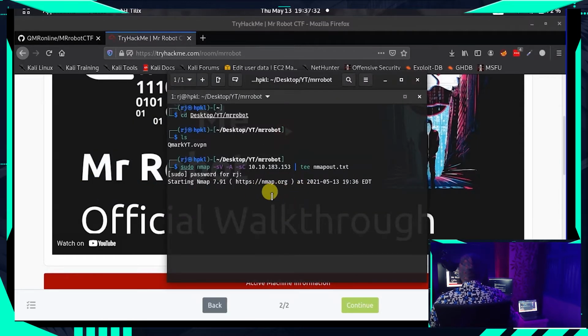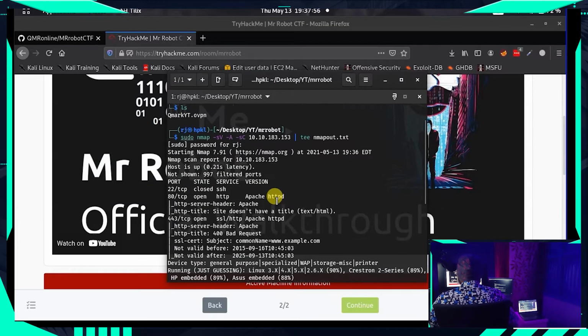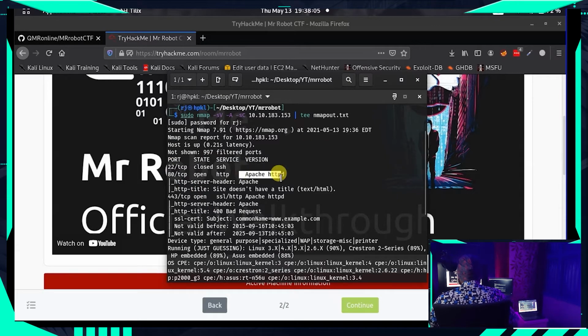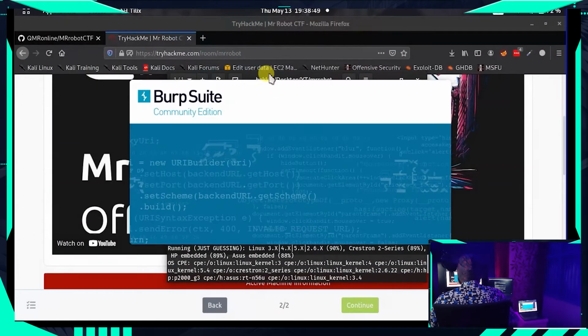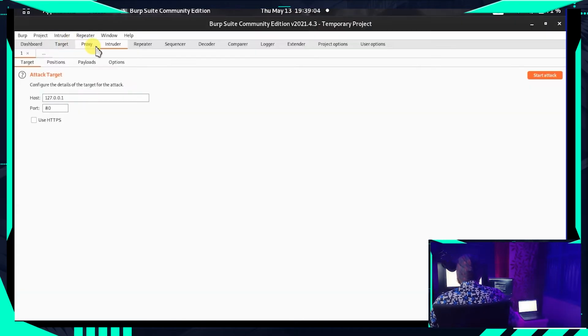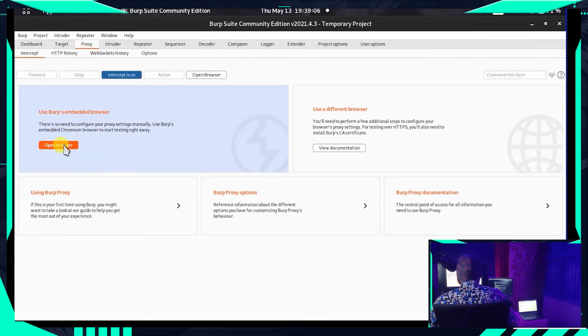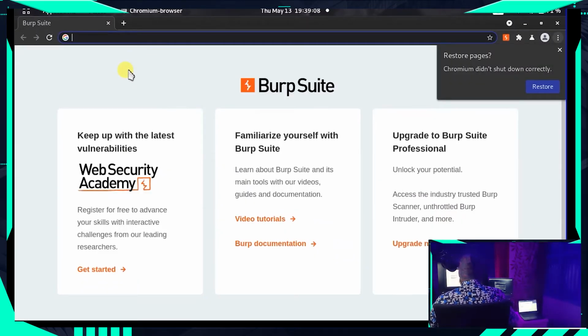So let's check out the Nmap results. Now we got the results of Nmap. Here we can see on port 80 there is a website being hosted, and there is an SSL port. Since we came to know it has a website, let's use Burp Suite. Burp Suite is another tool that helps you intercept the traffic communicating from the website to the server.